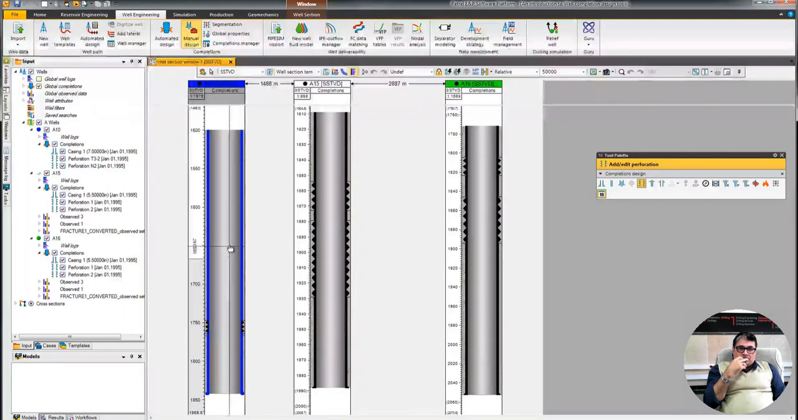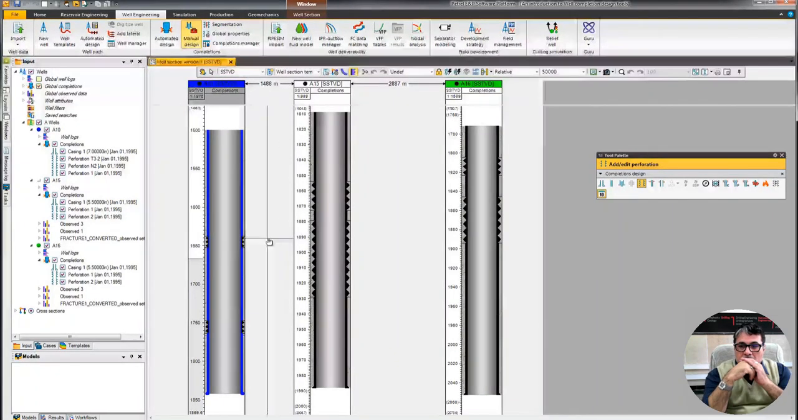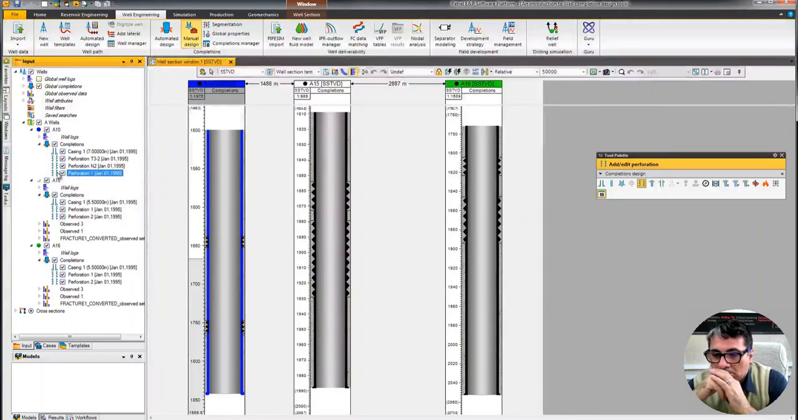Alternatively, if we wanted to add a new perforation, we can go ahead and click on the desired location where we'd like to insert that perforation, and we can specify the date that this completion will start. Once you've done that, we can OK that, and the new perforation will be within the completions for that particular well. So we can go ahead and still edit that as required.